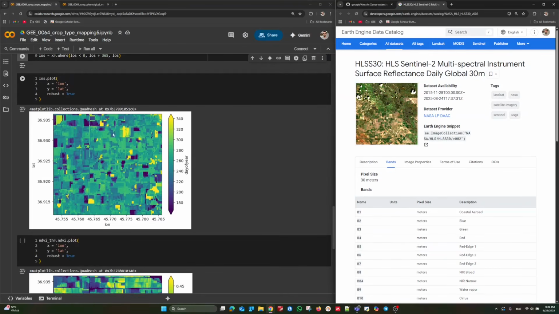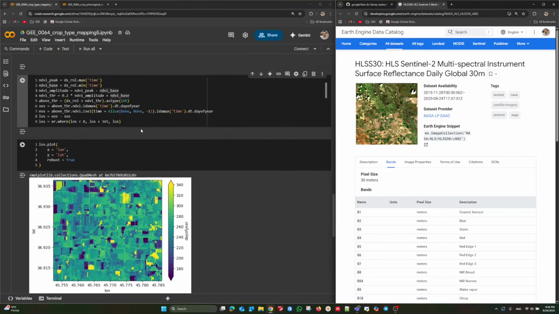For example, here you can see for the same area the length of growing season calculated, and it's really important information that helps us to discriminate different crops over the entire region.